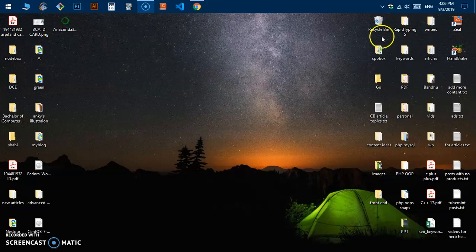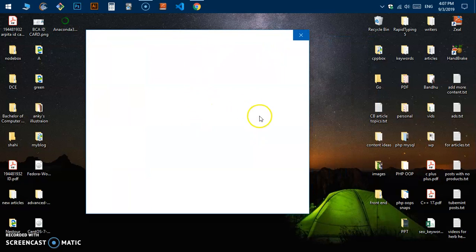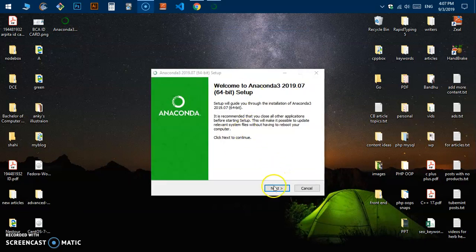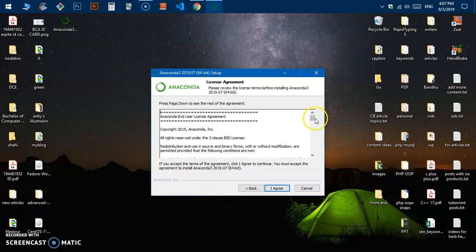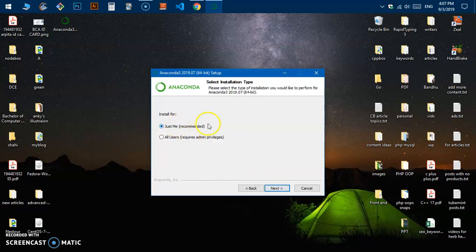Locate the downloaded file. It was an exe file, so you can simply double click on it, or you can right click and then open it. If you get something like this on your Microsoft Windows 10 or 7 or 8 or 8.1, simply click yes or install anyway. It's going to take some time, I'm not sure why. Okay, install anyway, and this is going to take a few moments. So simply click next, and then I agree, all users.